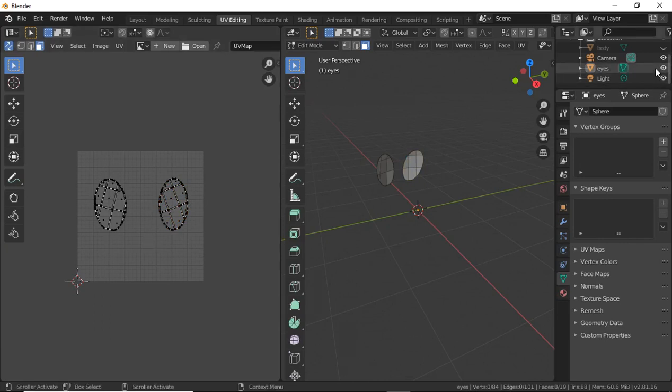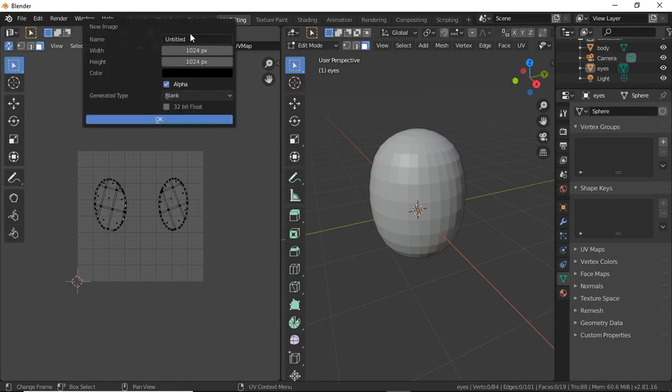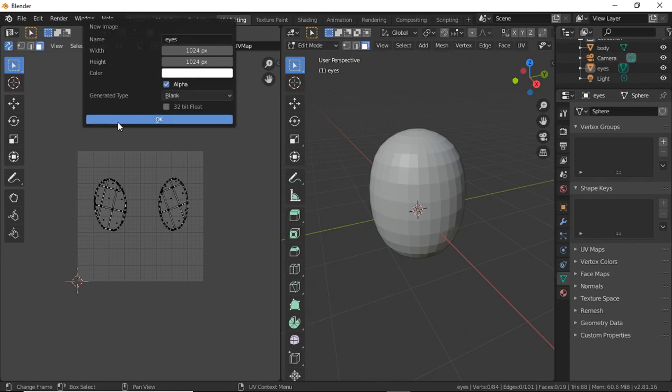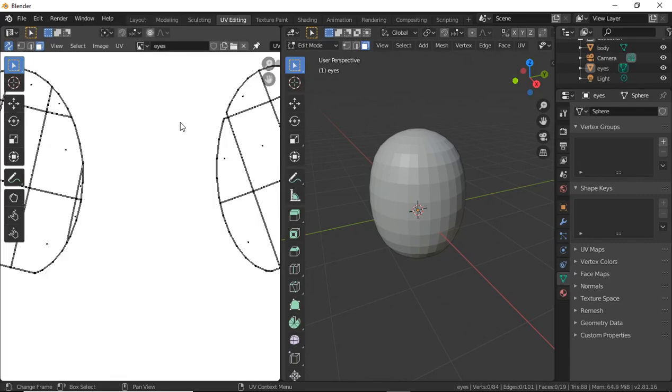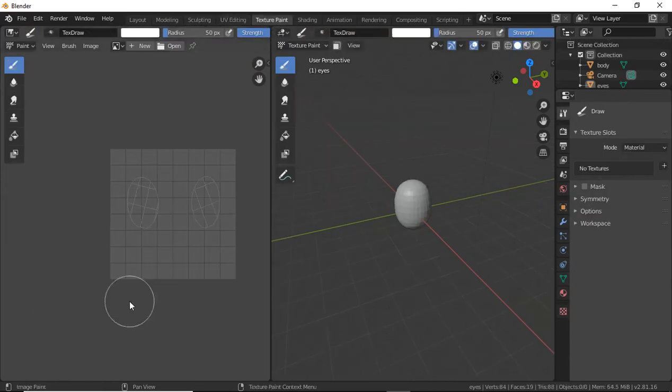Okay. So now we're gonna make a new image. I'm gonna name it eyes. The width and height is 1024 pixels, and the color I'm gonna make white, and the rest of the settings are fine. I'm gonna click OK and it's gonna make my picture like that. Okay, now I want to add pupils. So for doing that I have to go to texture paint and I'm going to open eyes.